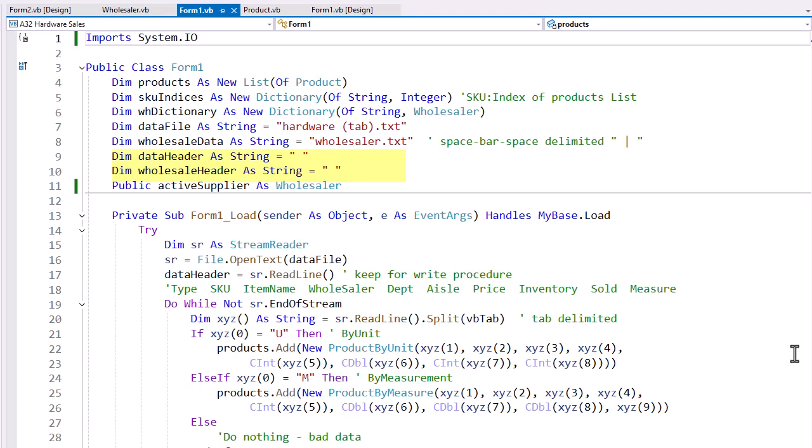Data header is a string variable that's class level. We'll set it to nothing, as we do with wholesale header, and then I created another wholesaler as the active supplier. We're going to use that to pass the wholesaler information between form 1 over to form 2.